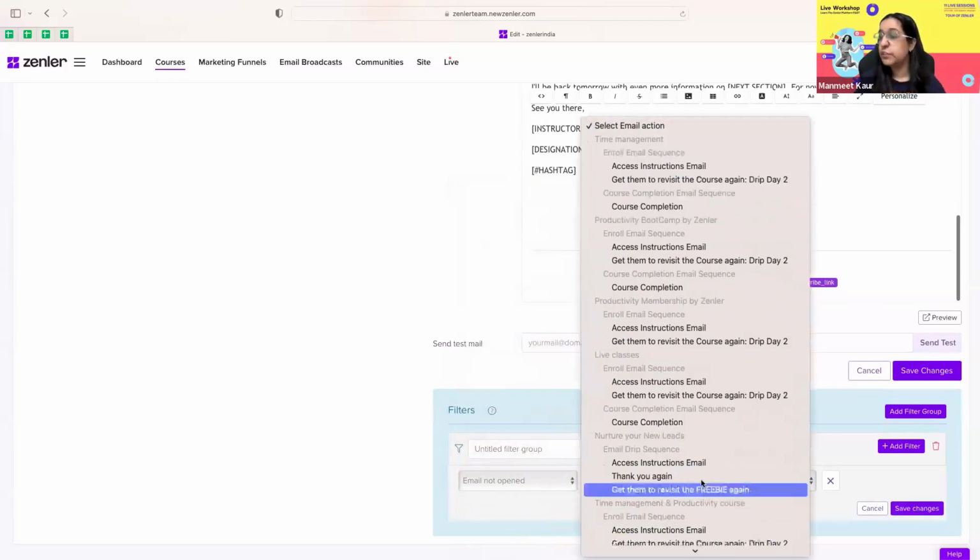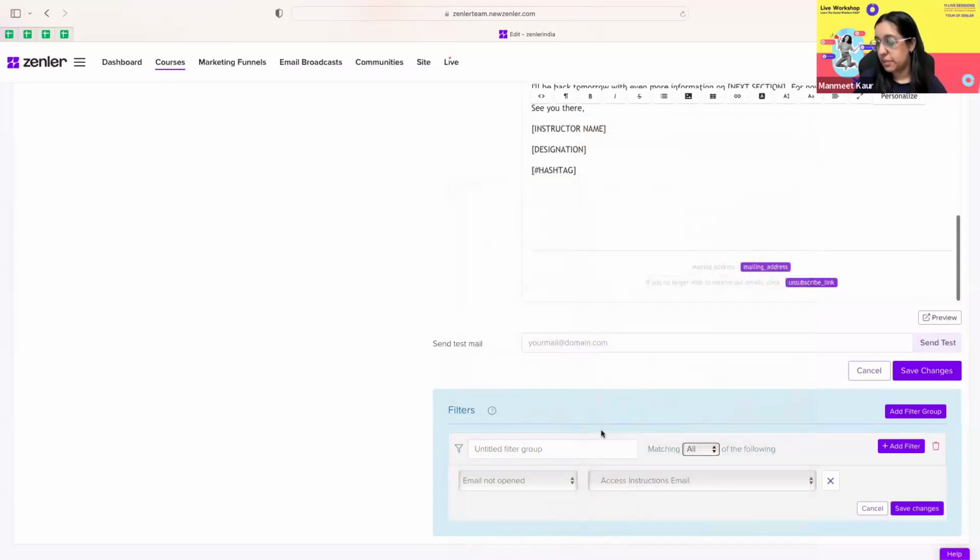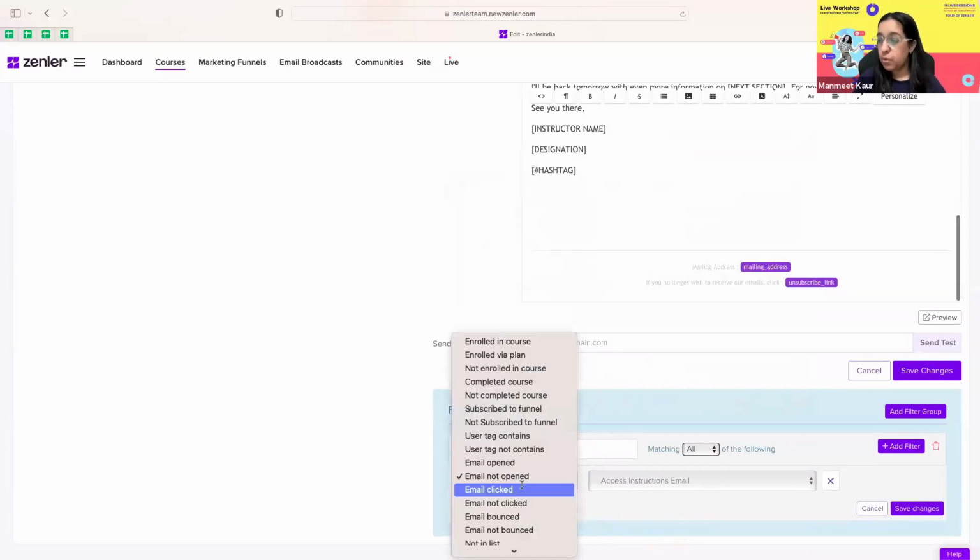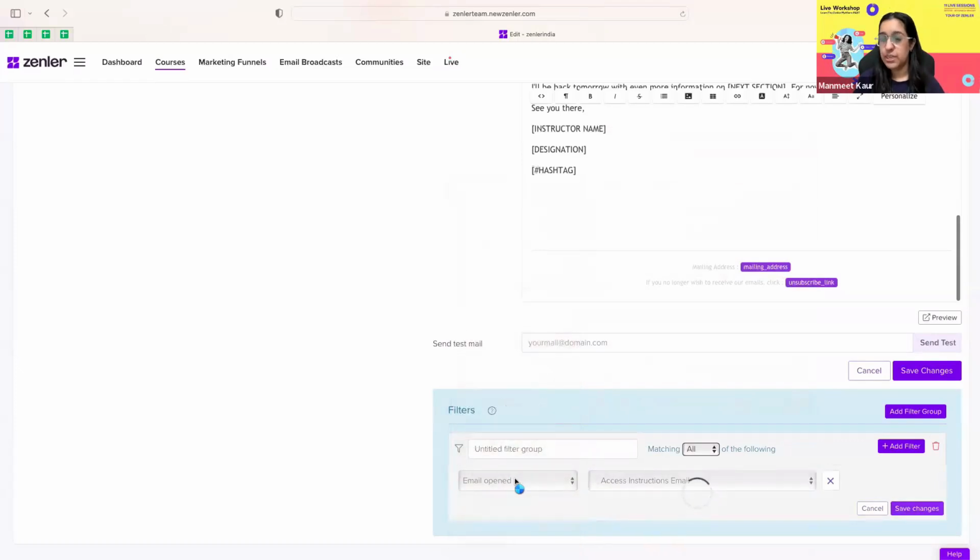And then I will select which email is not opened. So let's say I select the access instructions email. Okay, so now this email will go to people who have not opened it. If I wanted to send it to people who have opened it, I would select email opened.